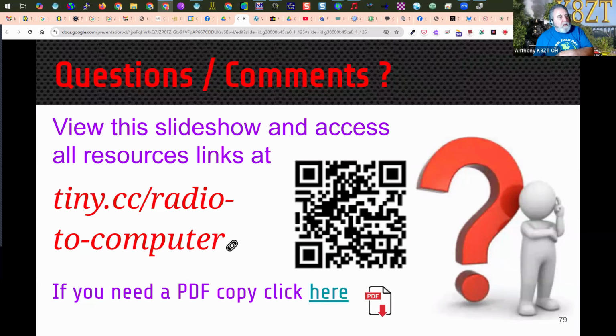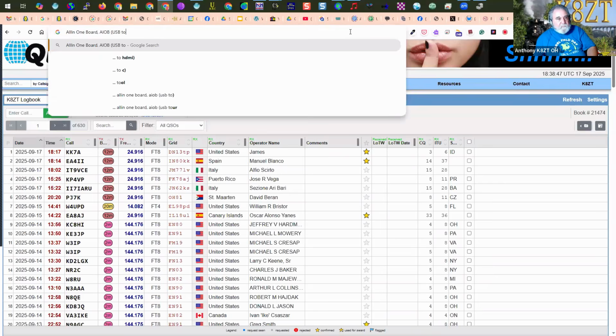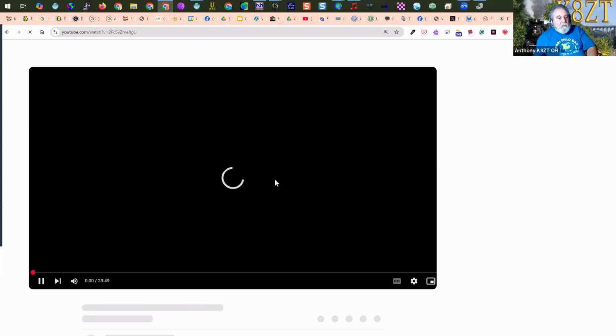The Allen board AIO, I've seen this, but I have not worked with one. Let me just grab that real quick and I'll show you guys what it looks like. This is the AIOZ.